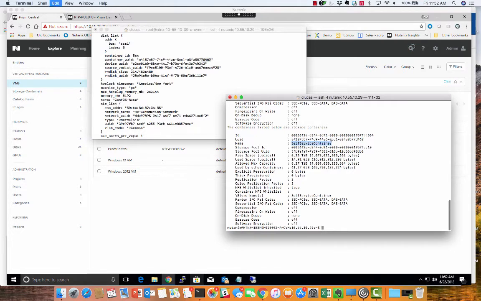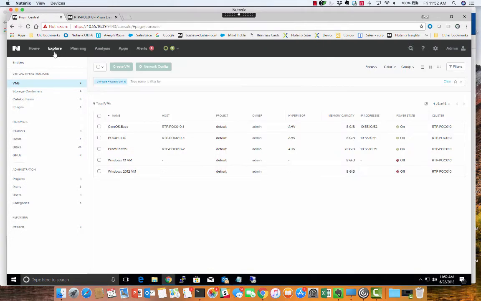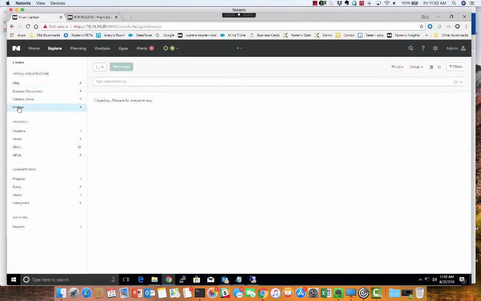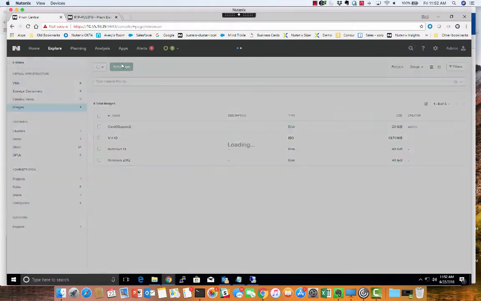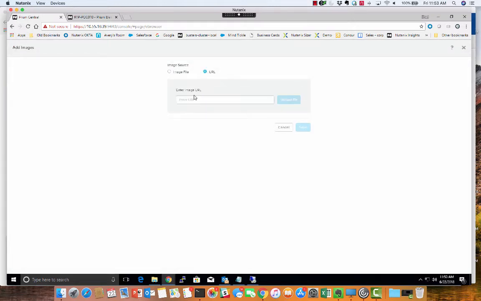So I'm going to copy this, flip back over to Prism Central, and I want to go to Images, and I want to add an image. I want to use the URL, and this is where I'm going to type in NFS ://. This is where you enter the cluster IP address of the Nutanix cluster, not the Prism Central IP. Keep that in mind. And then the container name, then .acropolis, and VM disk.